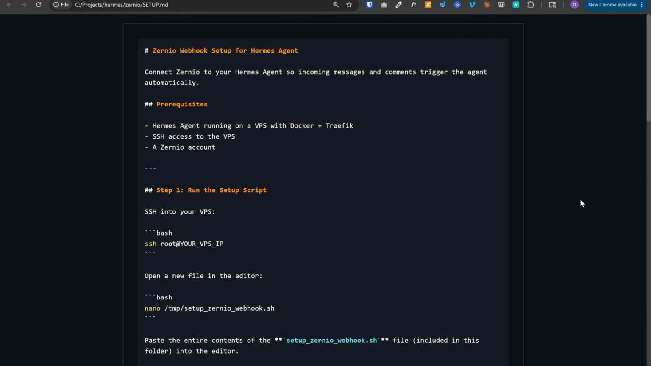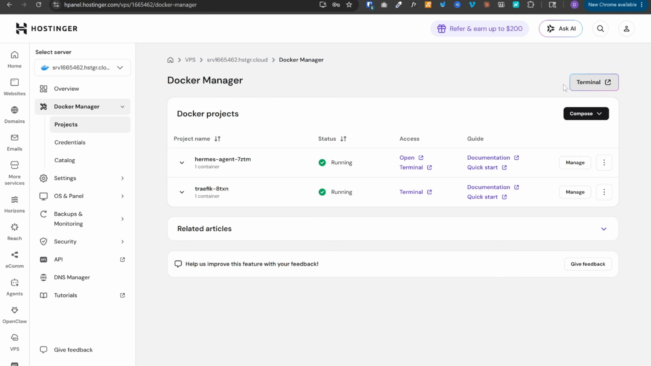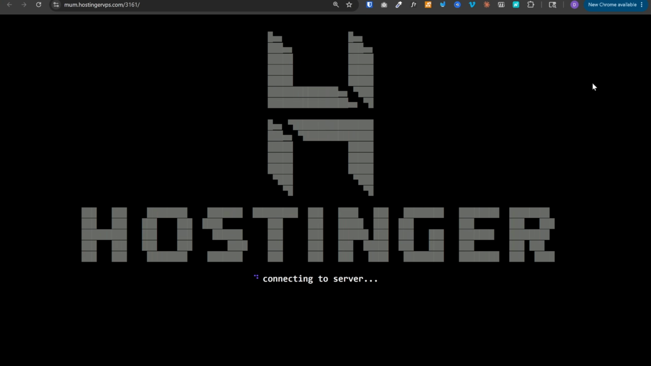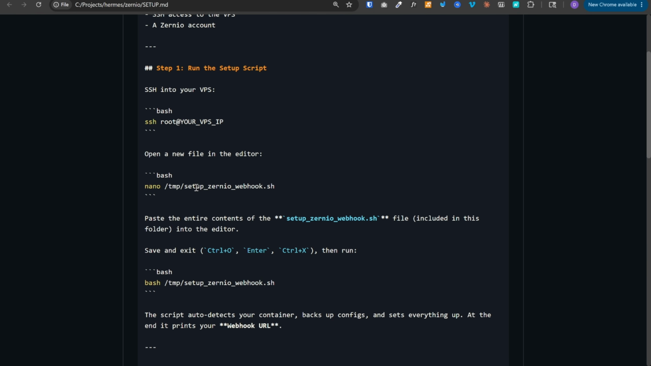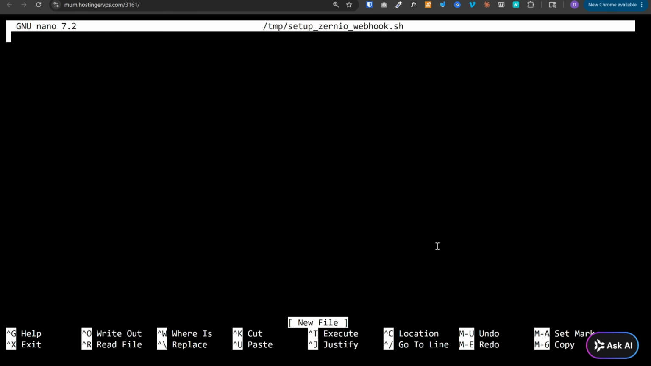Let's quickly set it up. First, we need to get into our VPS terminal. I'm using Hostinger VPS, so I can click on terminal and get into the VPS. Once I'm here, I need to create a new file called setup_zernio_webhook.sh. Let's copy this command, go back, paste, and run.